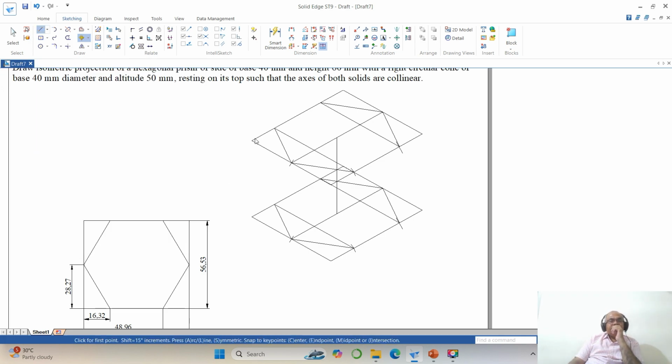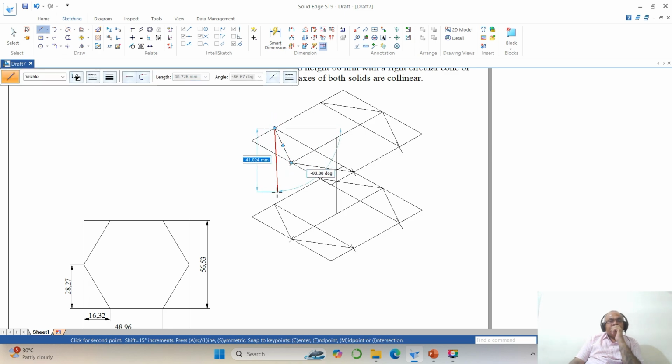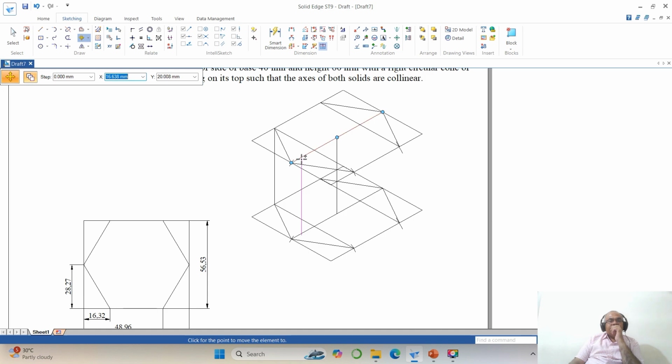Now I want to place this. So you go to line command, draw a line from end point of this to end point of this. Then you go to copy, again move, enable copy. You take this end point to this end point to, where is that? This end point, to this end point, and to this end point, to this end point. So we have a square prism, hexagonal prism.